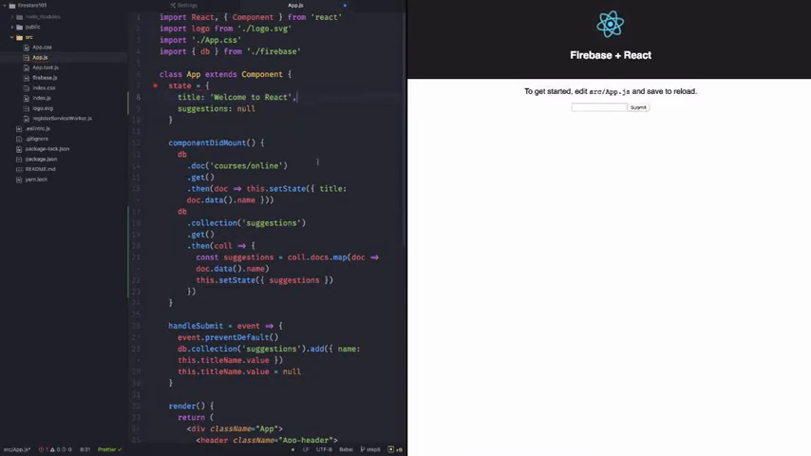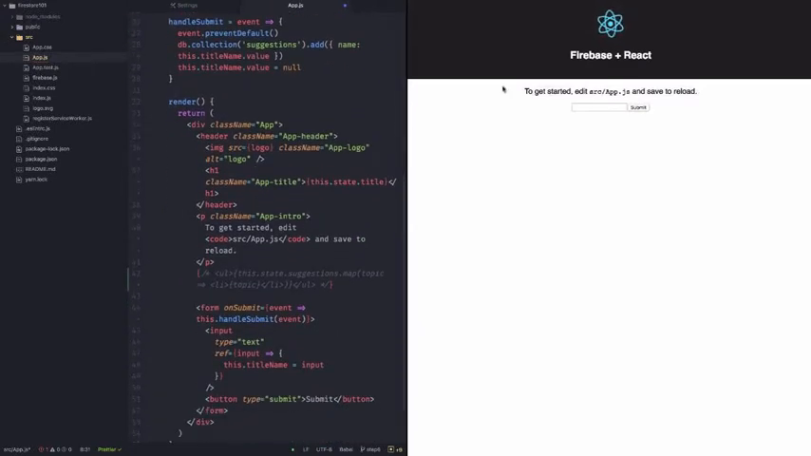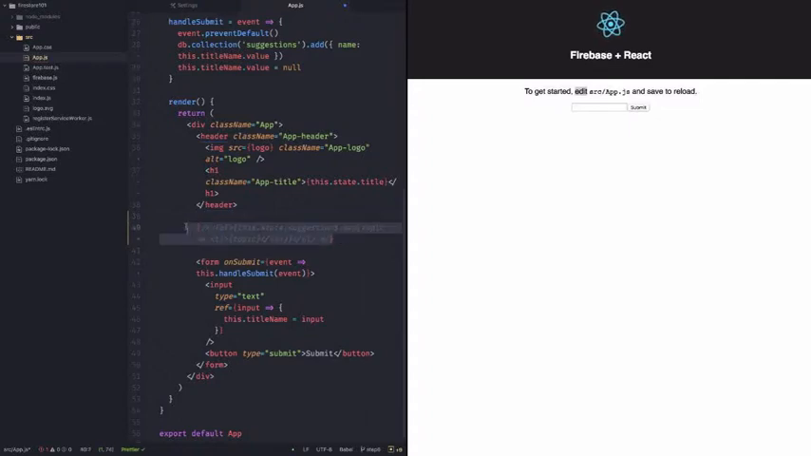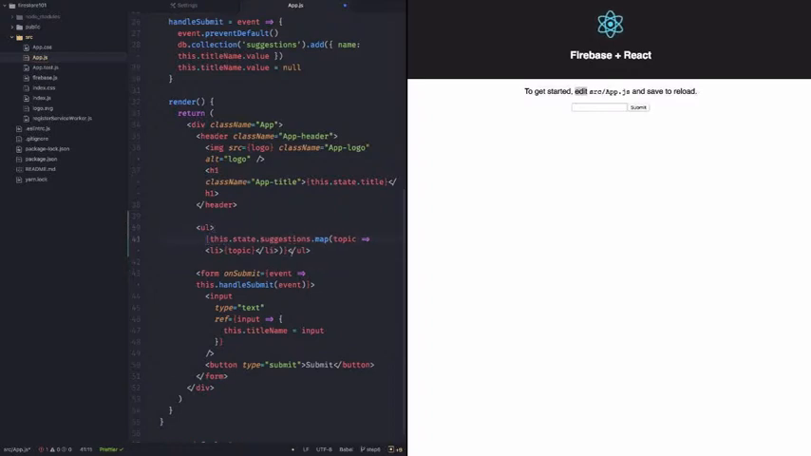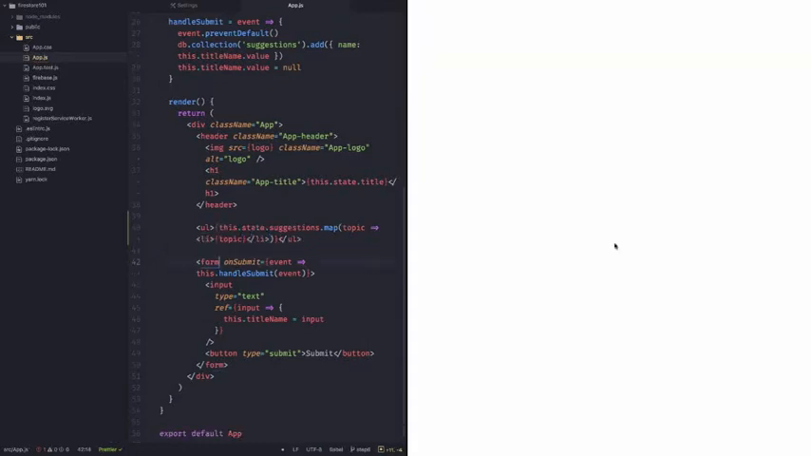Now that we have the data in state, let's show it in our UI. So let's scroll down to this part, which is here. Let's delete that p tag and replace it with an unordered list. And we want the unordered list to take our suggestions array in state, and we want to map over it. And for each topic or suggestion in the array, we want to show the topic as a list item. Let's save that and refresh the app.